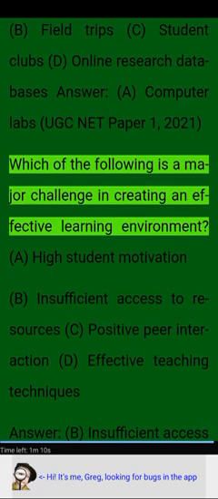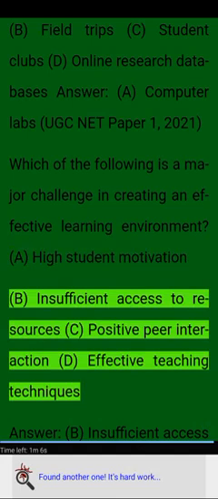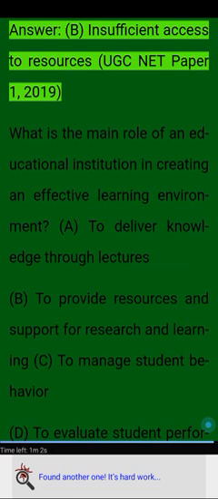Which of the following is a major challenge in creating an effective learning environment? A. High student motivation. B. Insufficient access to resources. C. Positive peer interaction. D. Effective teaching techniques. Answer, B. Insufficient access to resources. UGC Net Paper 1, 2019.